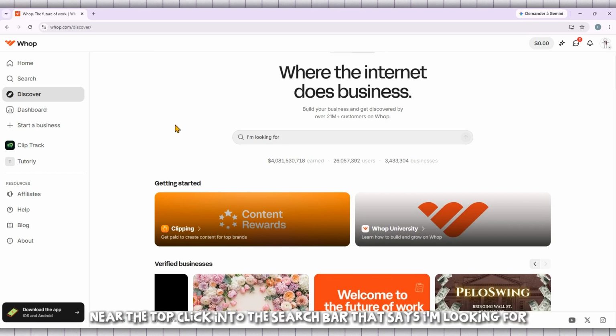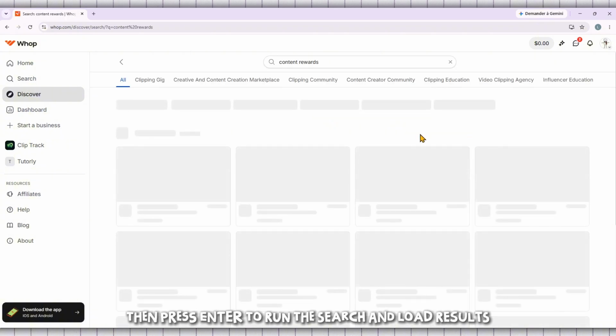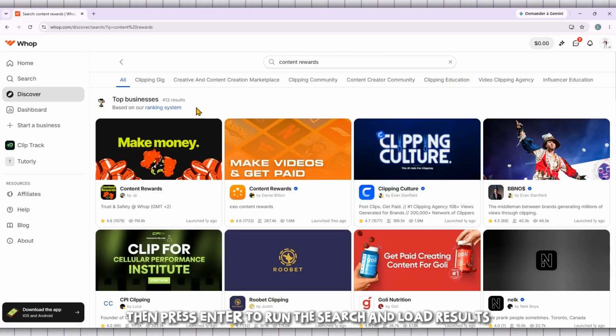Near the top, click into the search bar that says, "I'm looking for." This search bar helps you narrow down the page quickly instead of scrolling through unrelated listings. Type "content rewards" exactly, since using that phrase helps surface the most relevant listings. Using the right keyword matters, because Whop will show results based on what you type, so a clear phrase gives you a better chance of finding the correct programs. Then press Enter to run the search and load results.